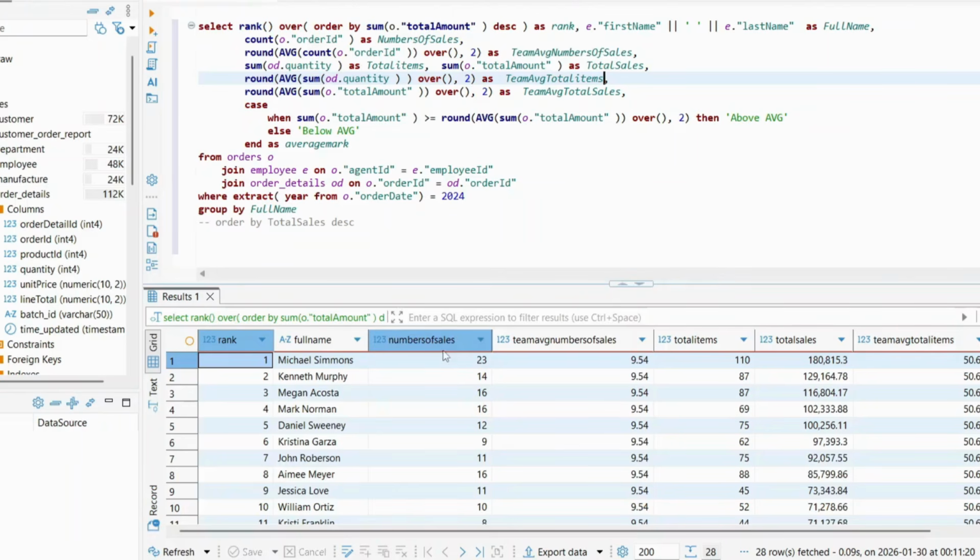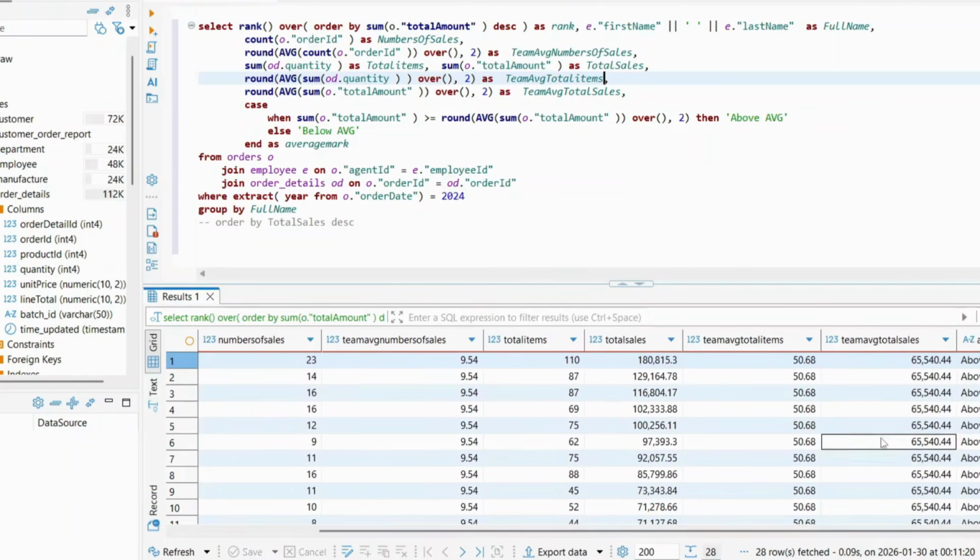We can say, let's say the team average number of sales is above, well, if an employee average is above the team average, and the total item sales is above the team total item sales, and then the total amount sales for the whole year is above the team, that way we can say those are high performers. But to do this, we're not going to do it over here.